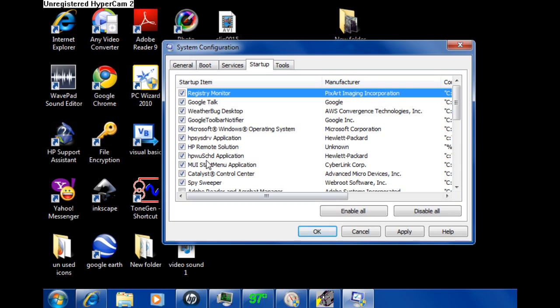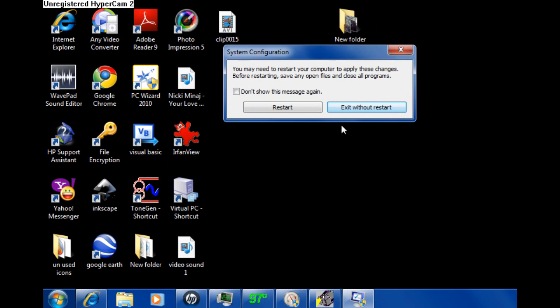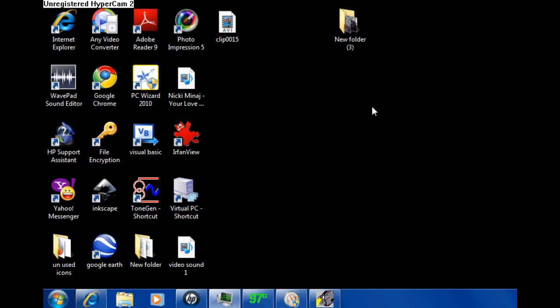So, anyway, if you see a program that you saw in your Task Manager or in a performance monitor on here, uncheck it, hit Apply, and it's going to ask you if you want to restart now or restart later, right here. If you want to restart your computer, then just click Restart. That's up to you. But anyway, that right there is just some ideas of how to make your computer faster.